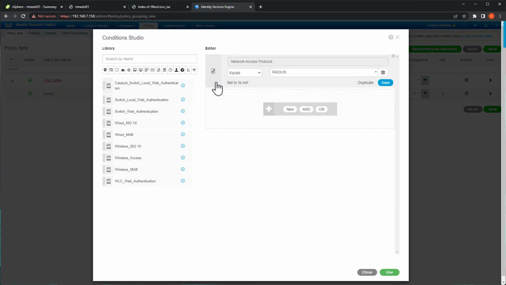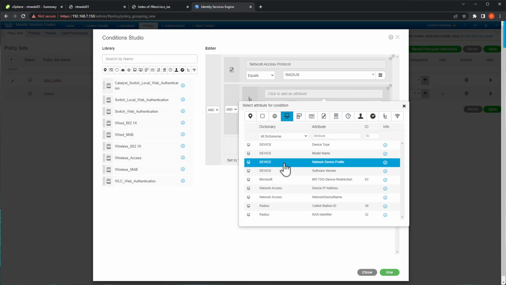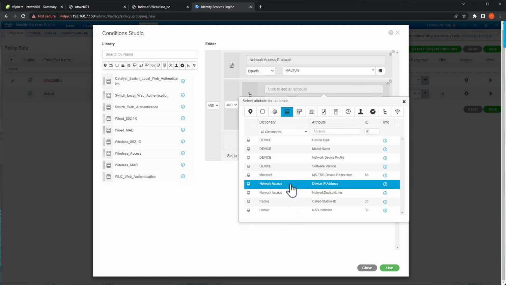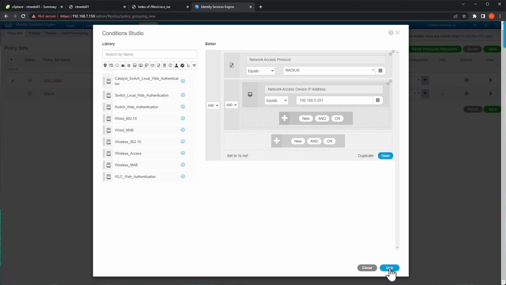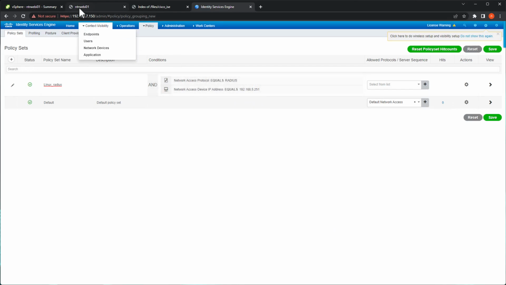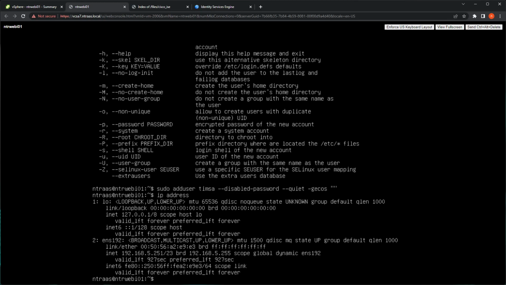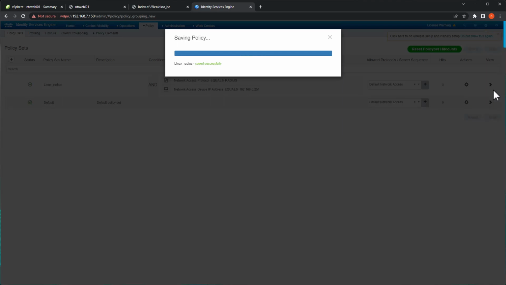But one of the things I also like to do is an AND. So let's see, network device, network access, device IP 192.168.5.251. So we have a Radius call from 192.168.5.251. Verify once again, that's our IP address, 5.251. Allowed protocols, default network access, let's leave that as is and go into our configuration of this particular policy.